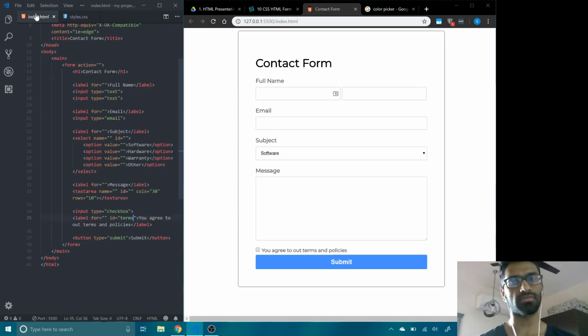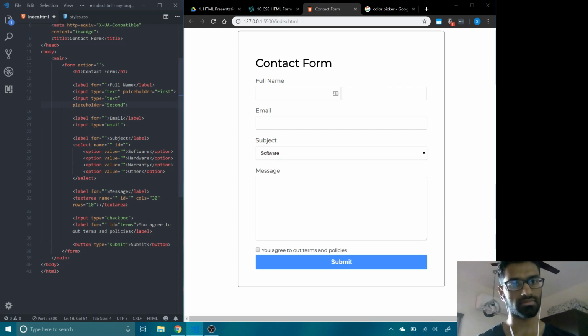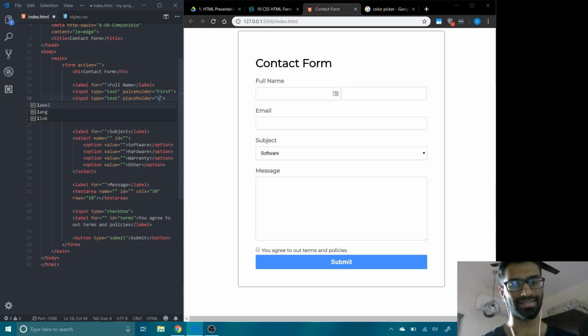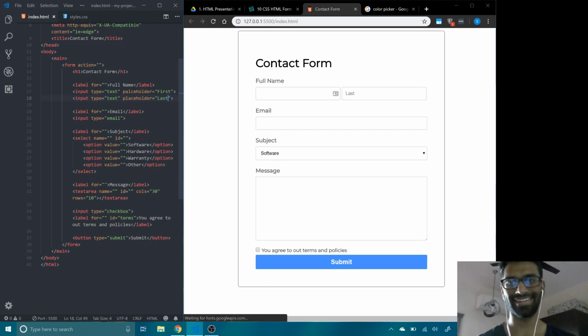Finally, getting back to forms, let's add a placeholder over here. Inside input type text, we'll say placeholder is equal to first name. So we'll just say first. And for the second one, we'll say placeholder is equal to second. Sorry, not second, last, my mistake. So that's first and last. Okay, that's a spelling mistake. There we go. First and last.